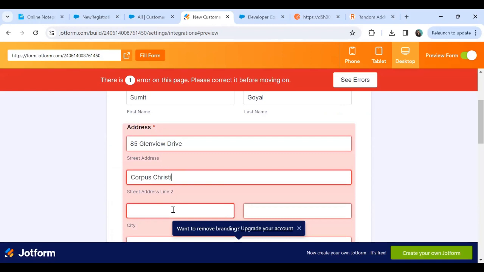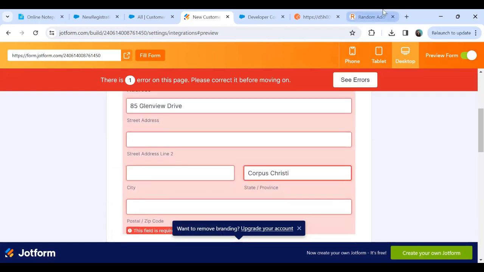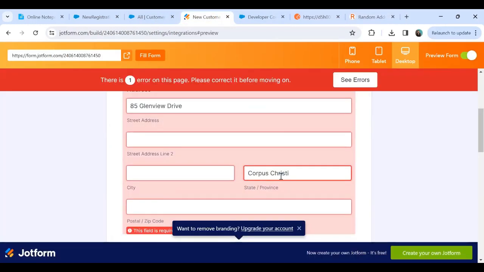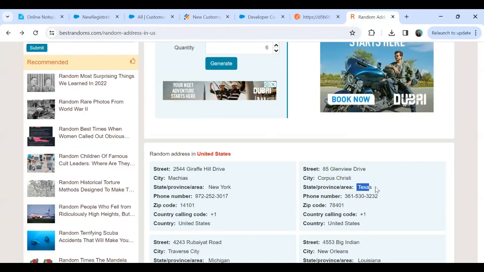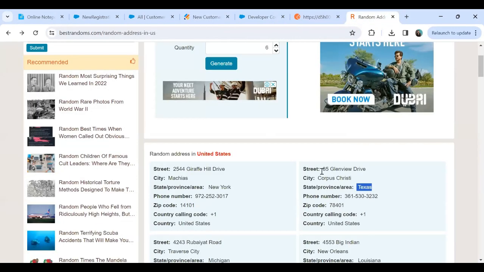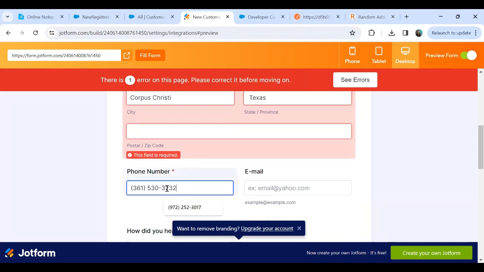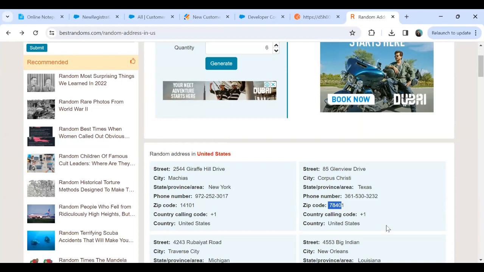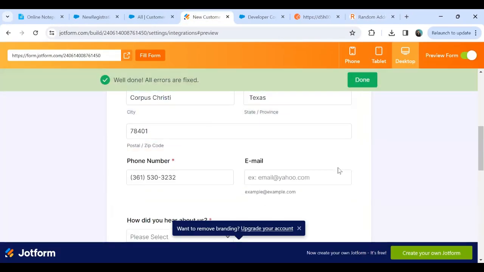And that's the state, and then that's a city. Sorry, it's a city, not state. So I just put it as a city, and state I just put as Texas. And phone number is there, so I just copy this phone number and paste it here. Zip code will be needed. Although we are not adding it, it is a required field, so we have to fill that field and complete all the fields.